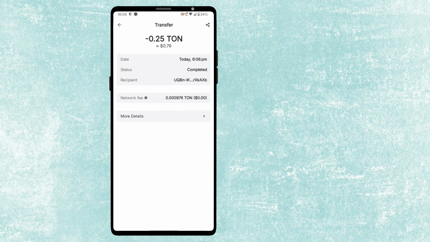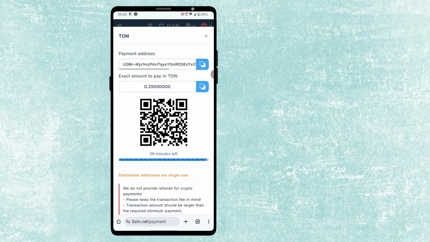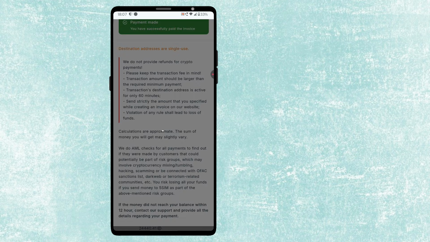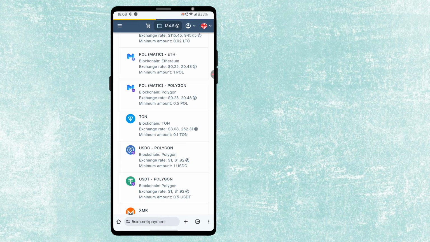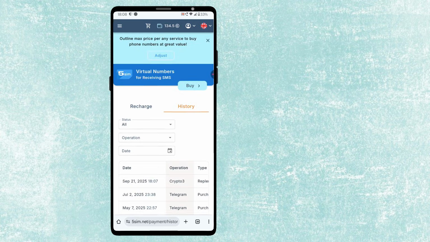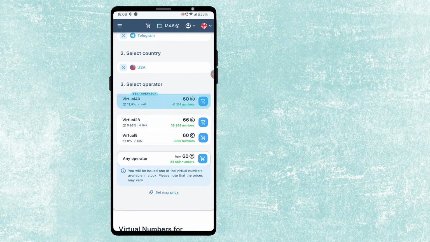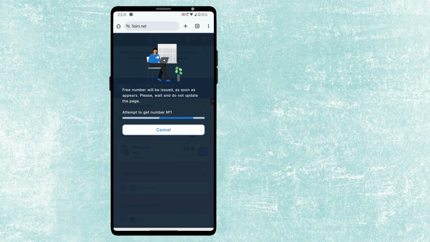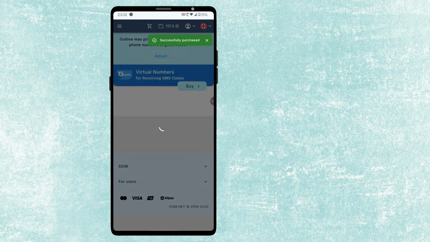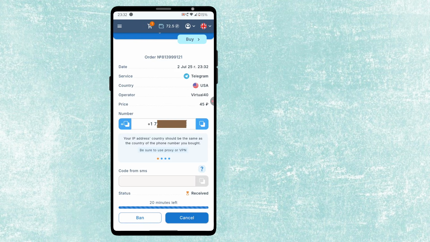Now go back to 5sim.net. After a few minutes, coins are credited to my wallet. Now go to the home page and click on this icon to buy the number. After a few seconds, you will get the virtual number. Now I can use this virtual number to create a Telegram account.